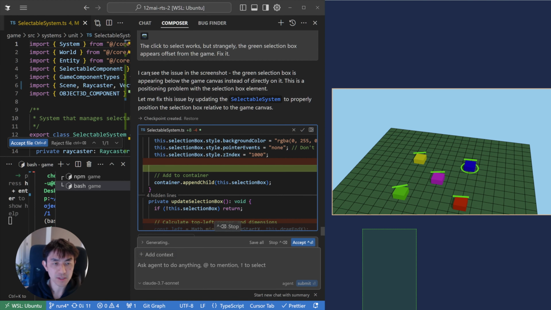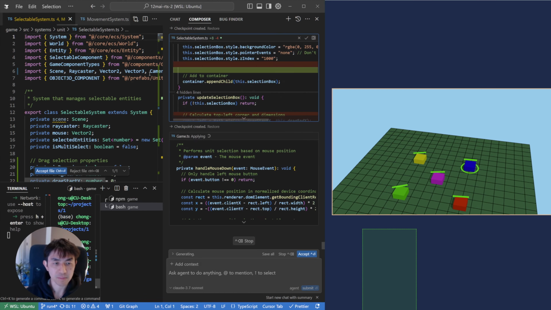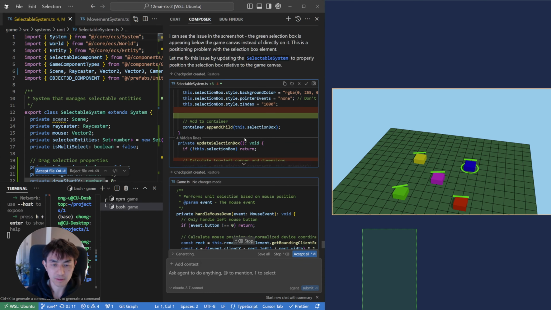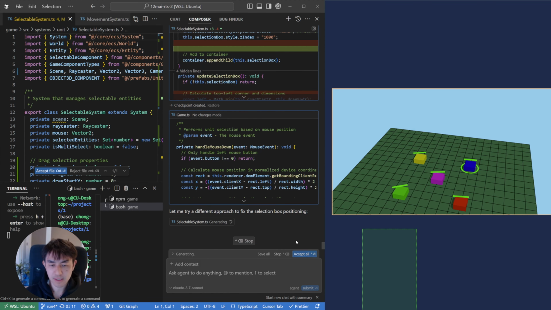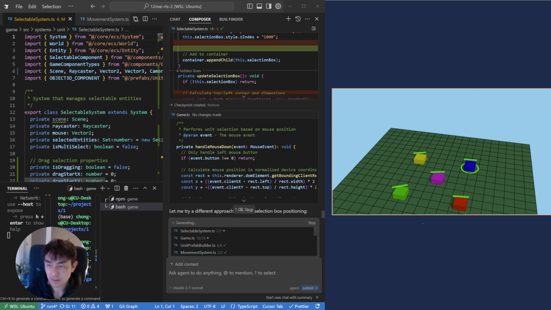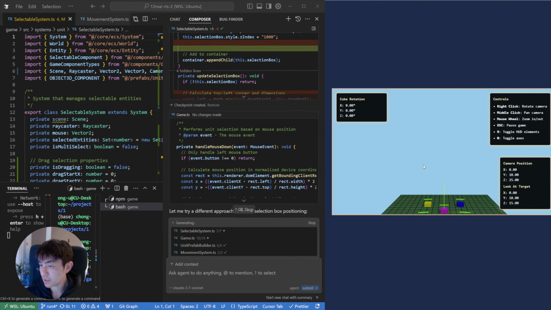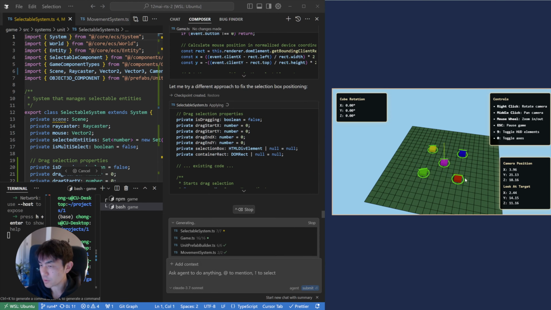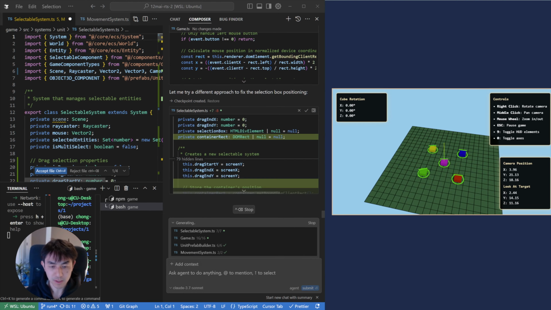So it says it can see the issue in the screenshot. The green selection is appearing below rather than on the canvas. It's actually working in the sense that, if you look here, oh, it's working now. Yeah, you saw it. It is working now.